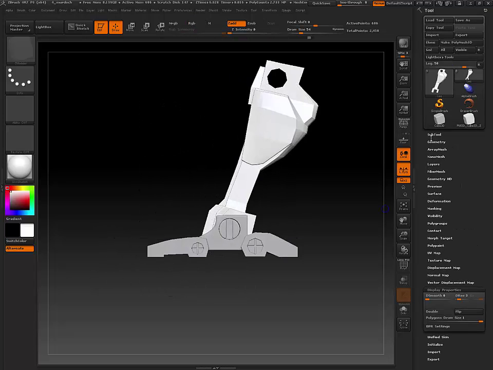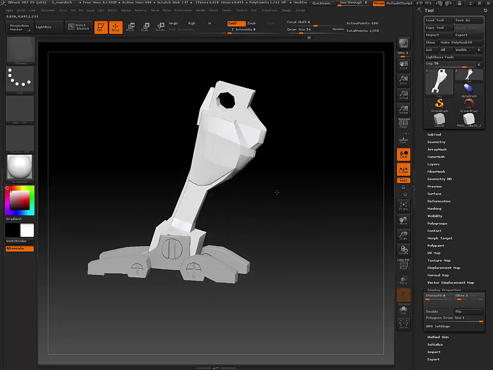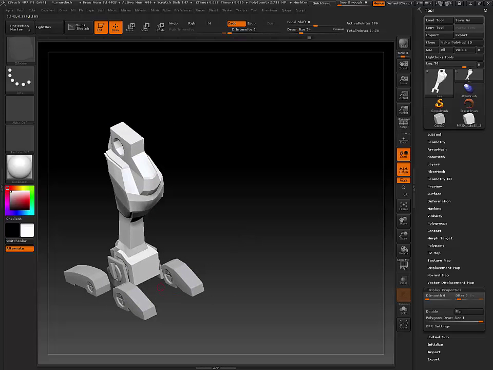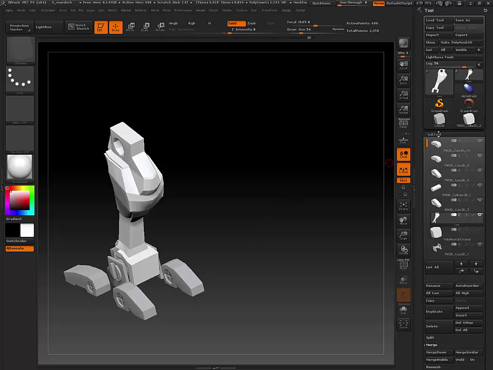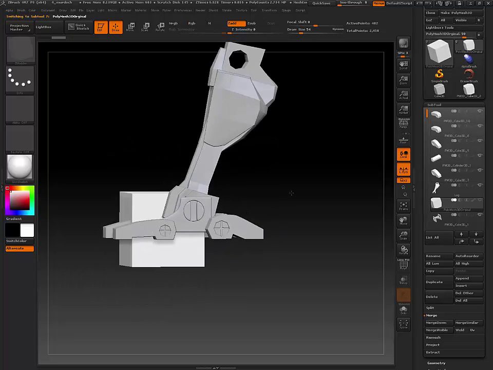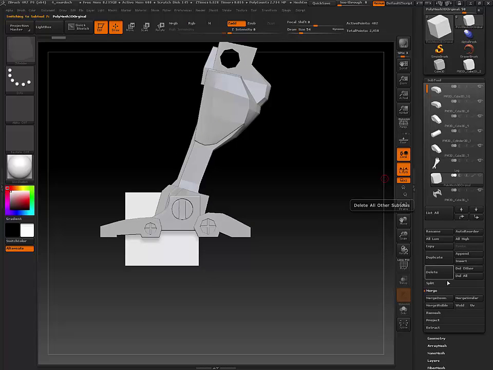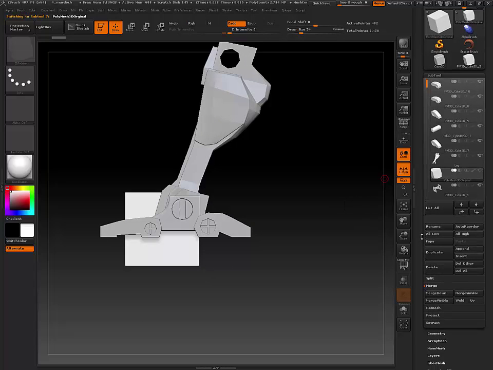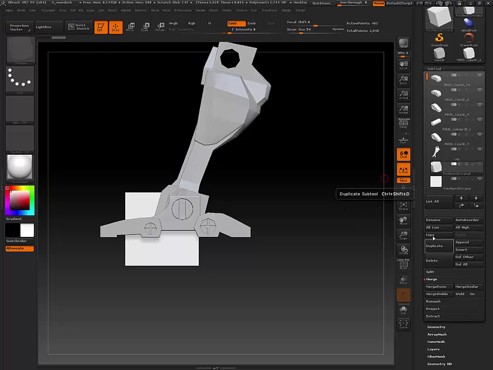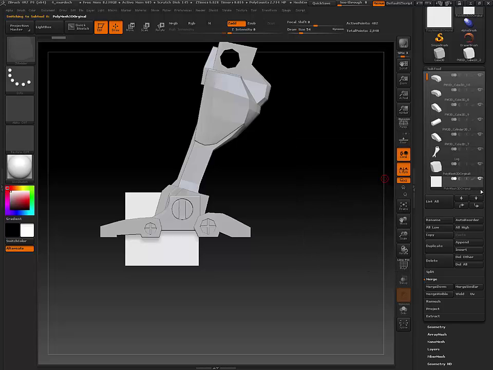Let's add the Q cube, as this area is kind of quite empty. Go to Subtool. This is my Polymesh 3D. I'm going to duplicate that one. Duplicate. Then I'll go to the new duplication. I'm going to hide the original.